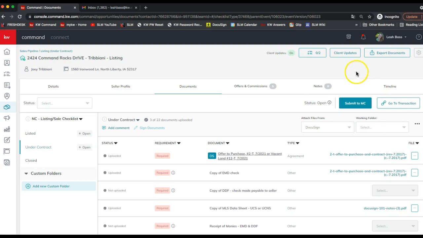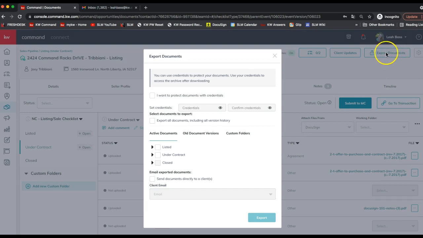So how we'll do that is on the top right here, you'll see this Export Documents option. So Export Documents on the top right. And this will give you options, first of all, where you can just export these directly to your computer with just a couple clicks here. So if you do want to export all documents to your computer, go ahead and click this check mark right here to export all documents. And you'll see it'll select whichever folders that you have documents in. So you can select if you just want the listed folder, under contract, or all of them.